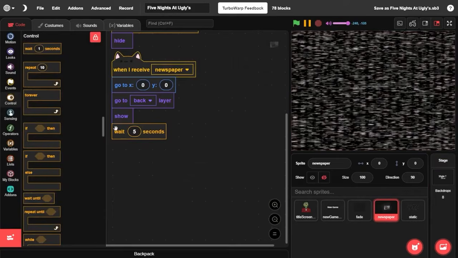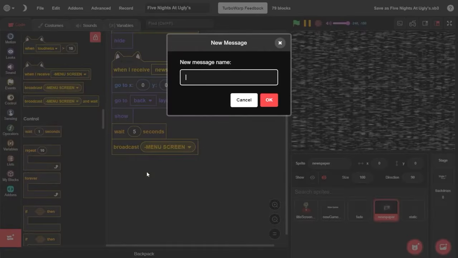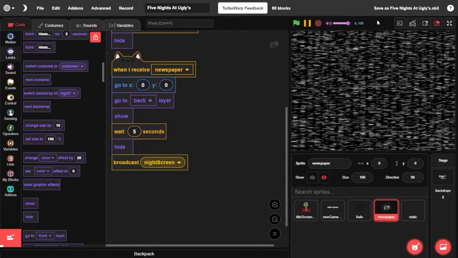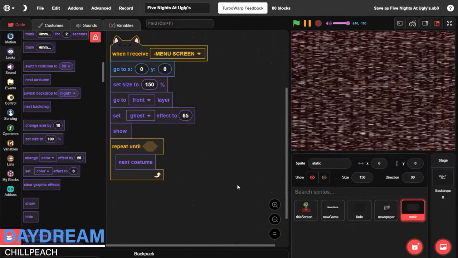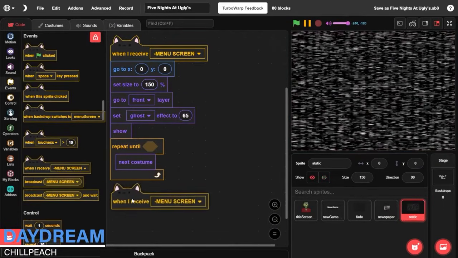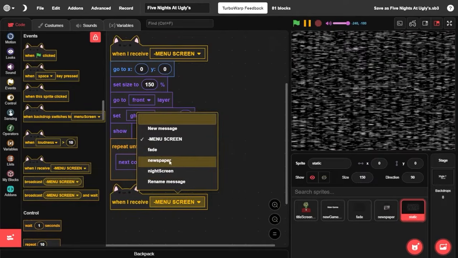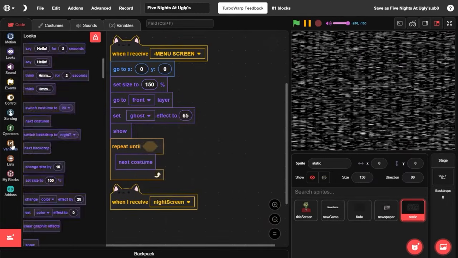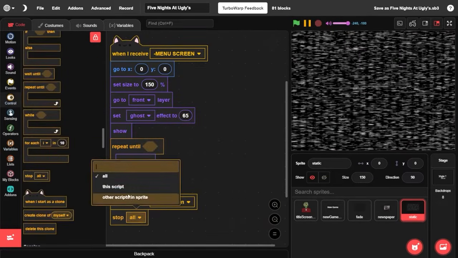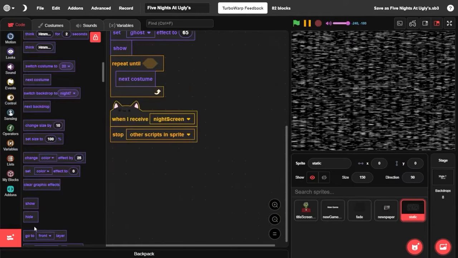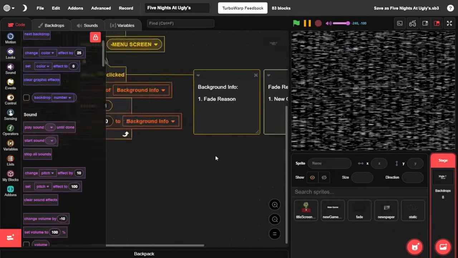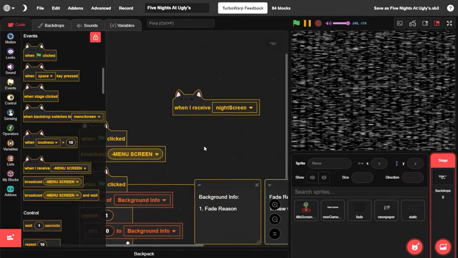Back to our newspaper. After waiting our 5 seconds or however long you want, we are going to do a broadcast called Night Screen. Right before that, we're going to hide the newspaper. In our static, we need to grab our when I receive, say when I receive Night Screen. We are going to come to Control, stop, other scripts in this sprite, and then hide the static. Let's come to our backdrops now. Pull it up here. We'll do when I receive Night Screen.